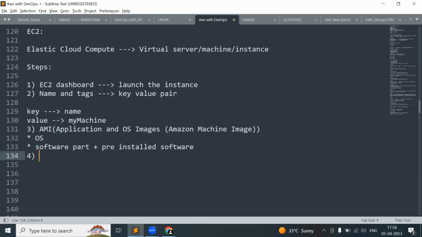Okay. Now I have chosen which machine I am going to buy. First of all, you have decided your machine name. Then you have decided which OS you are going to work on. Now I am going to select the instance type.